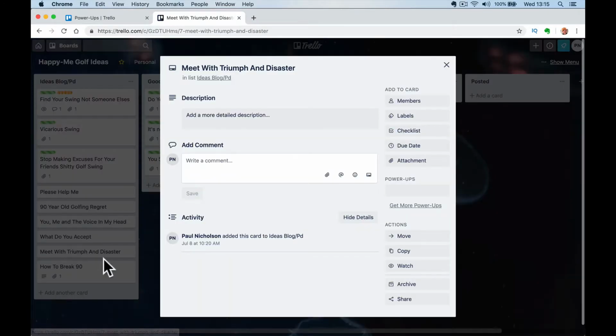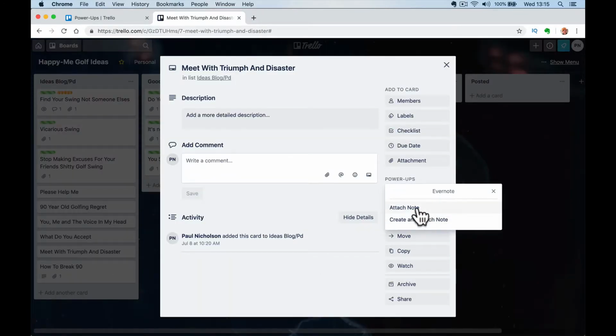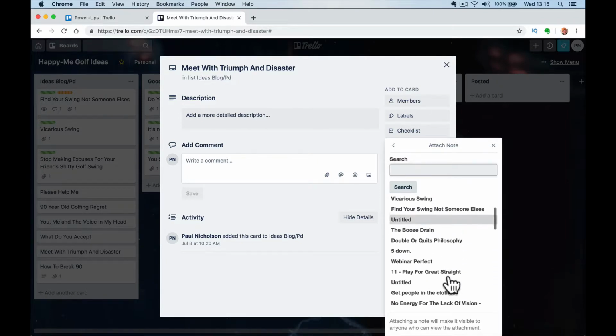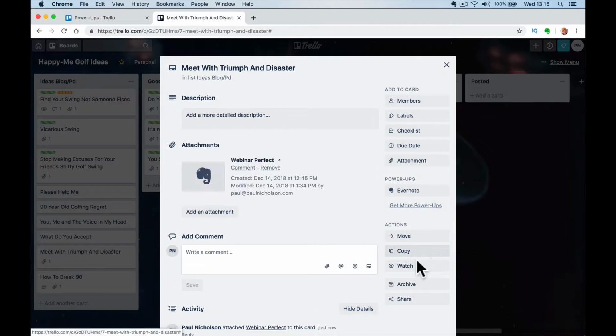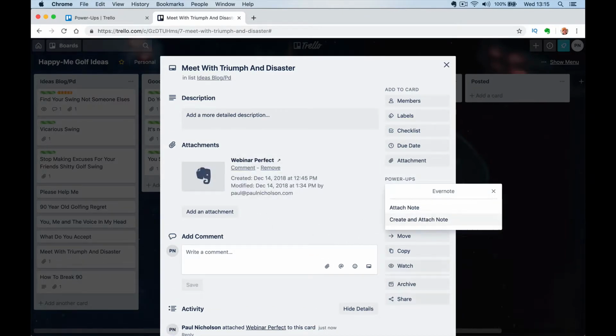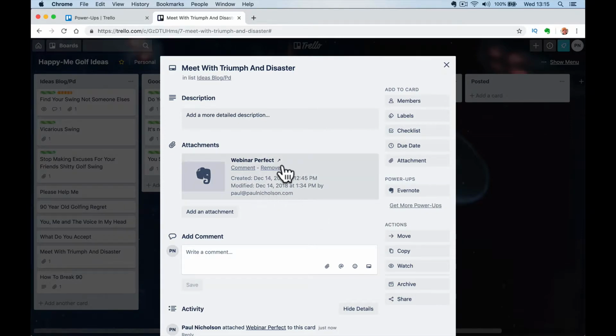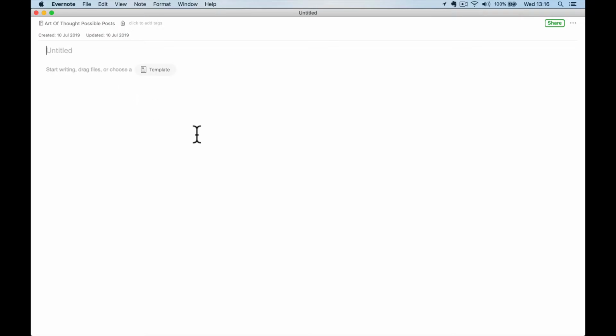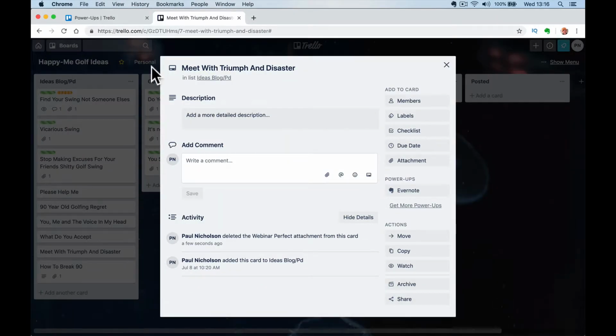Or I can go to here, meet with triumph and disaster, and attach a note, something that's already there. Let's just do this webinar, perfect. So I look at my previous notes and I can attach it. If I've done it the other way around, let me remove it. If I've gone to my Evernote and just gone new note, triumph and disaster, right? Talk about this, whatever it is in there. On my Evernote, I can go and collect it, right?